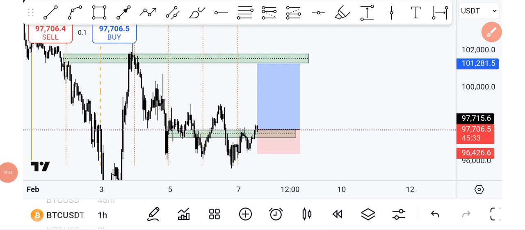Of course, before you go and place the trade, you must first of all ask yourself how much money you are willing to risk on this particular trade. So let's minus our entry, which is 96426.6. Let's minus it and get our entry from there. Let's get our lot size.